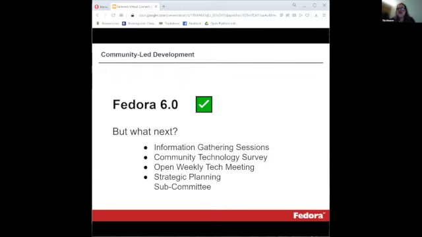So there was a community technology survey done, and thanks to the folks that participated in that, and that generated some new features. There's open weekly tech meetings where folks can come and talk. And then at governance, we built a couple of teams to look at strategic planning. And this gets me to my fourth thing.